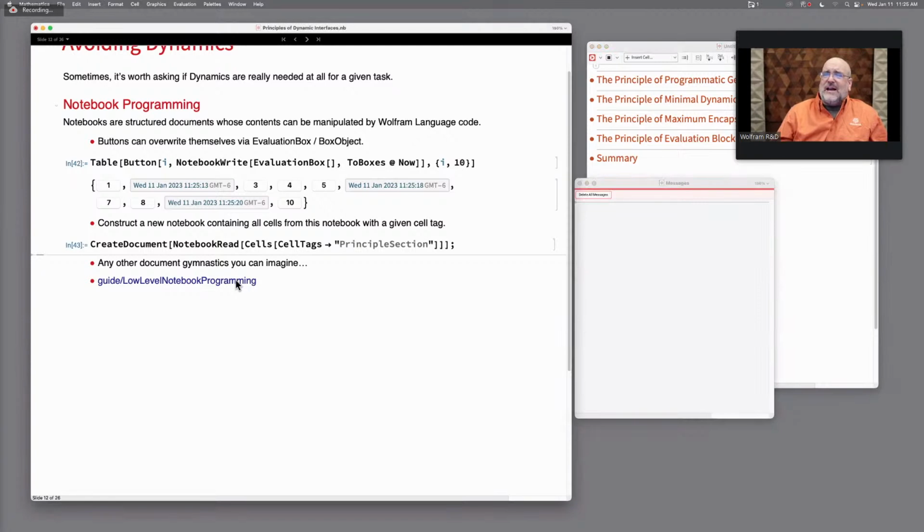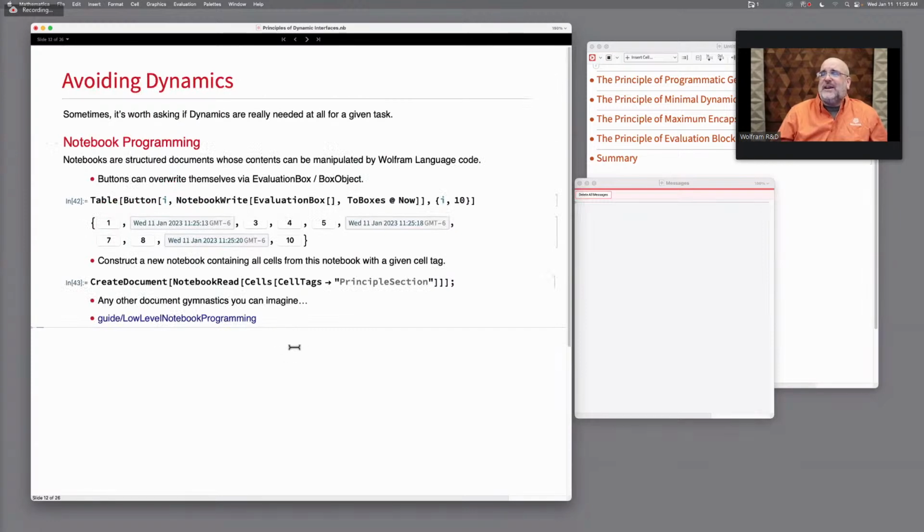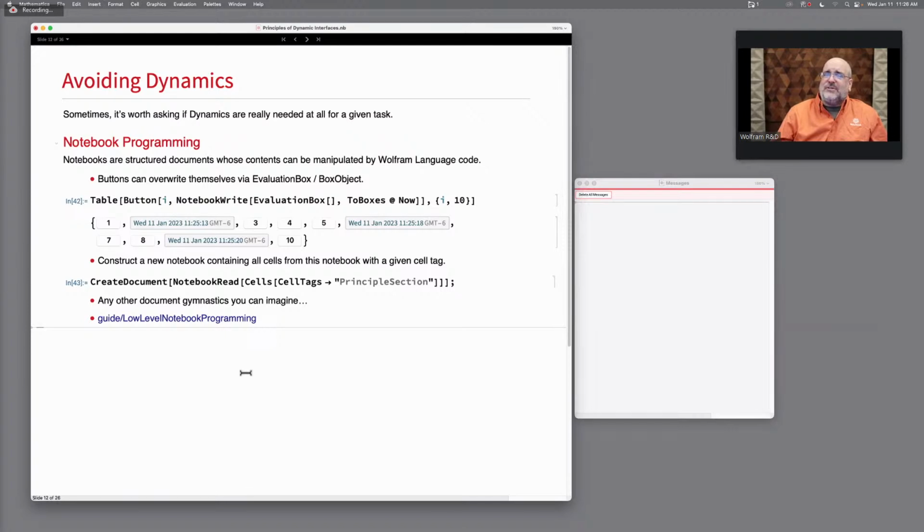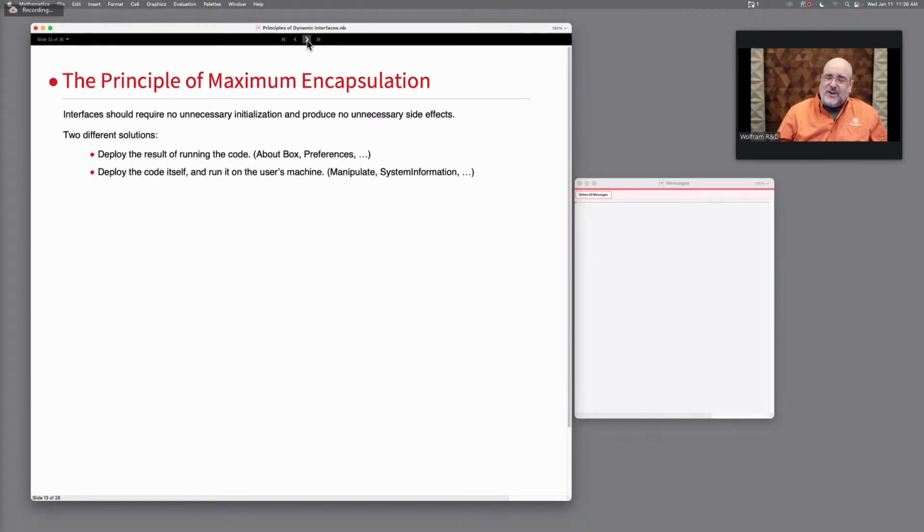And lots of other things that notebook programming people do, and this used to be the only game in town when it came to doing interesting things in notebooks. So we spent quite a lot of effort getting the set of notebook programming primitives figured out and working well. So I'd encourage you to consider avoiding dynamics when possible. All right, so that's minimum dynamics. Let's move on to the principle of maximum encapsulation.